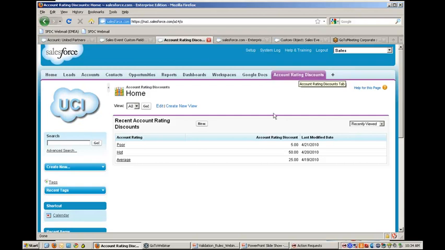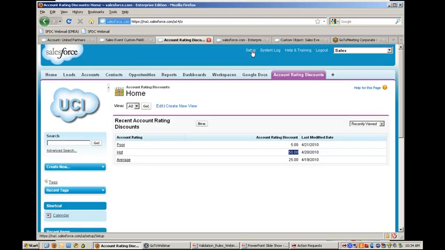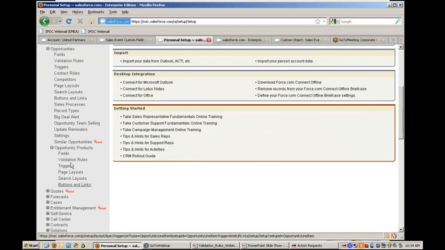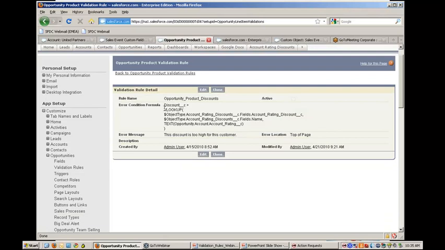So what we've done is we can actually create an account ratings discount custom object that can hold all the values. As you see here, we've got the account ratings of poor, hot, and average. We've got the percentages that we were just talking about. So here we can see it's actually 50% that I've set up in here. And then what you can do is use VLOOKUP functionality in your validation rule. We'll just look at that really quick. And here's your VLOOKUP, and here's your object and how it's all rating back.